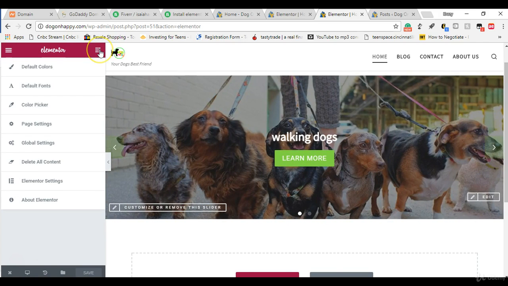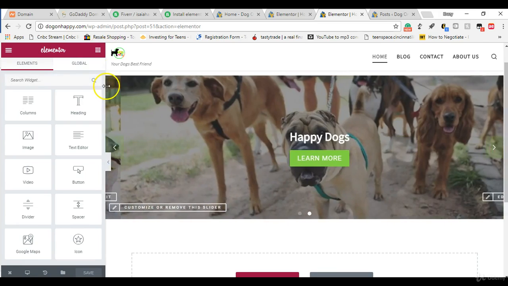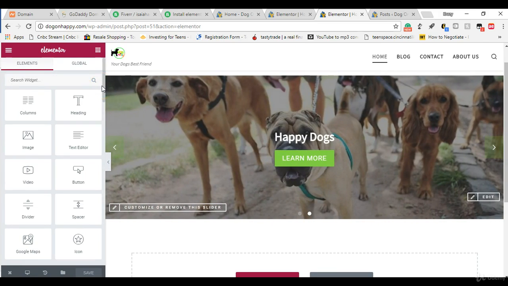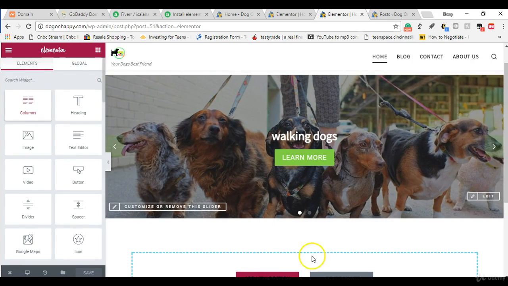Once we have seen that, we're going to come over here and I'm going to show you the different features you have with a page builder. So you have columns, and I'll show you what that looks like. You drop this into here. It's a drag and drop builder.